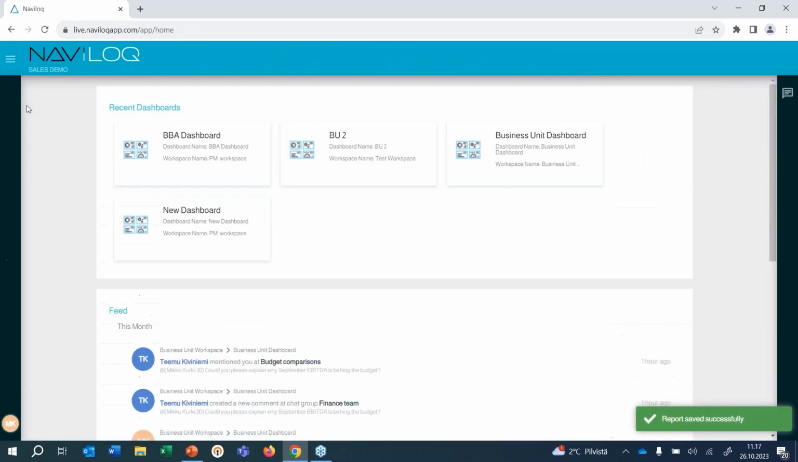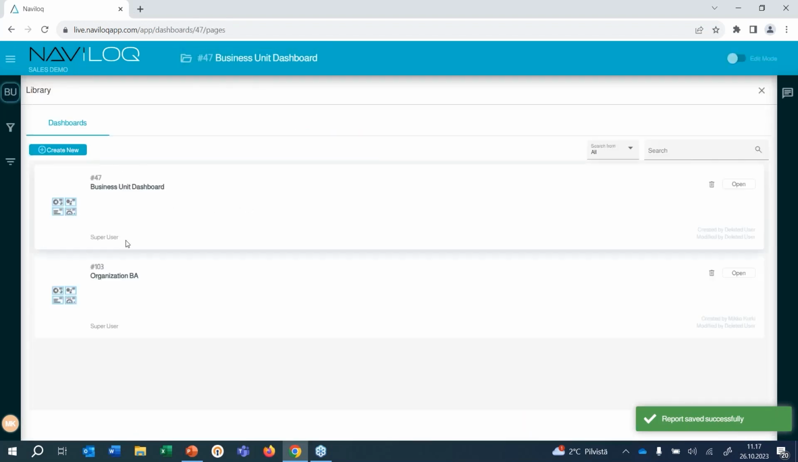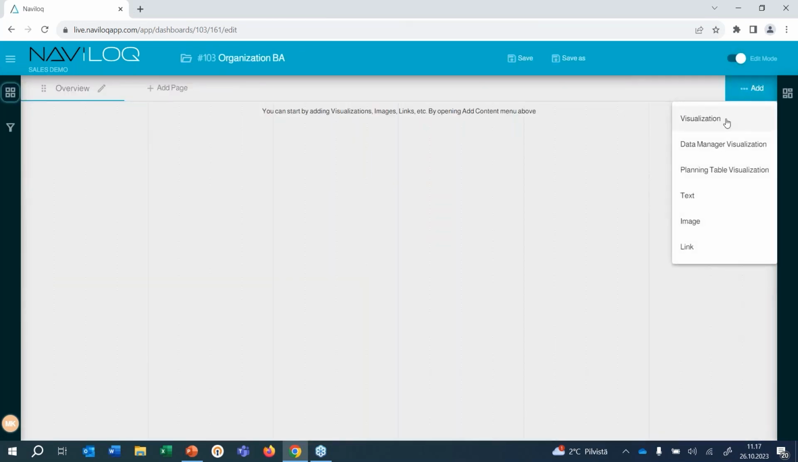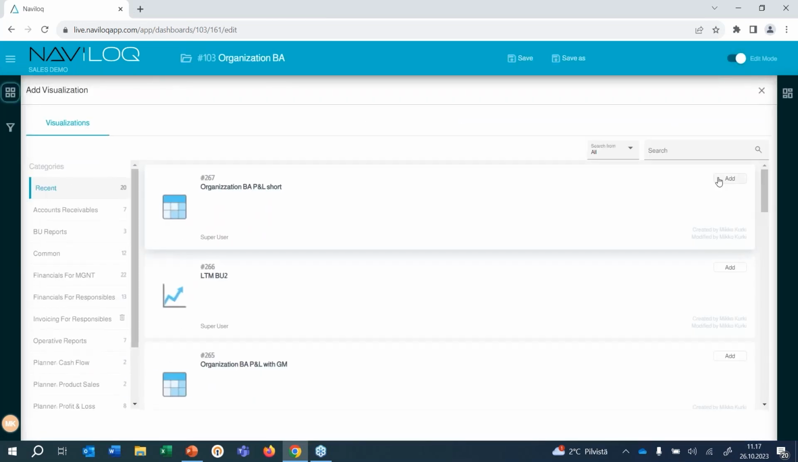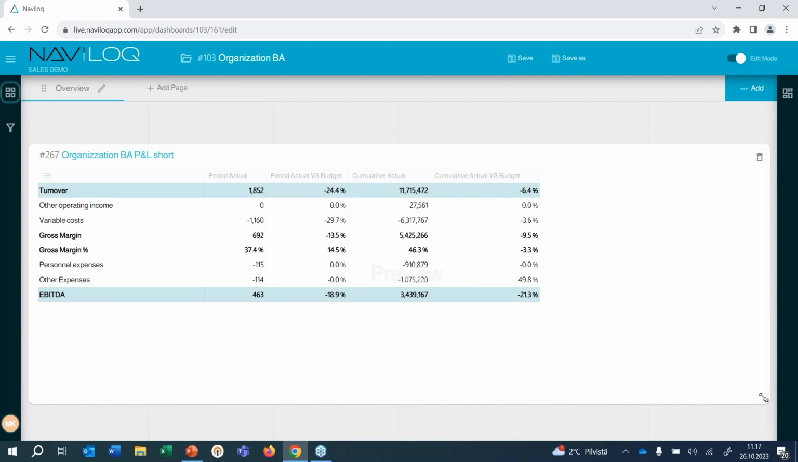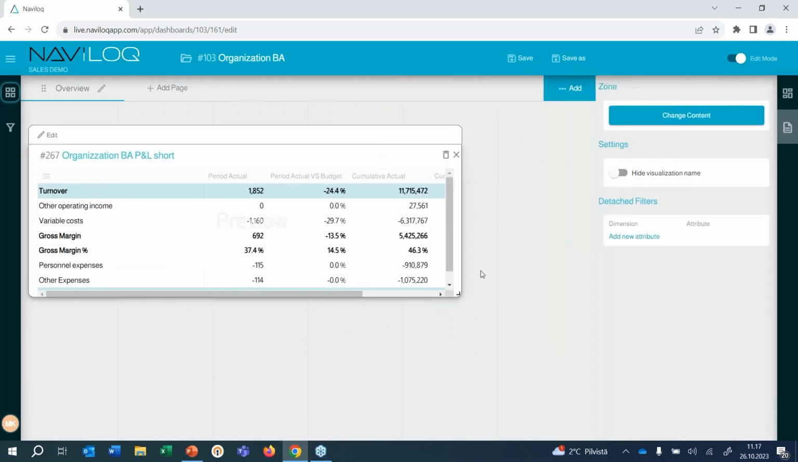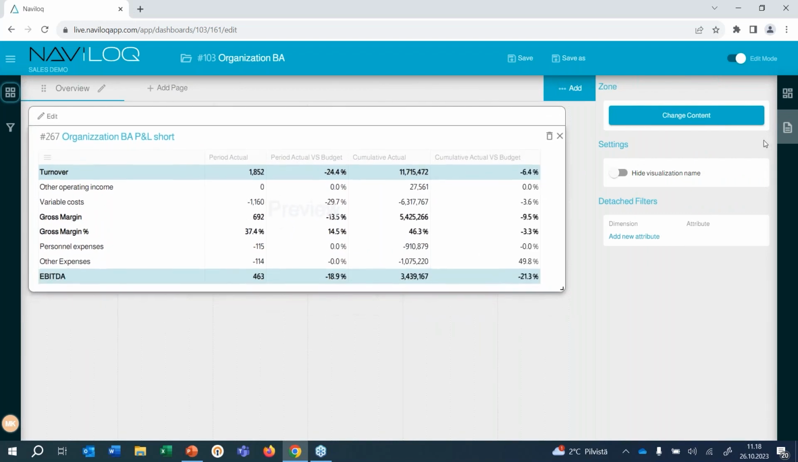So we can go back to our business unit dashboard that we decided on creating, and then we have our P&L ready to be added. We can just move content around freely and resize it any way we need.